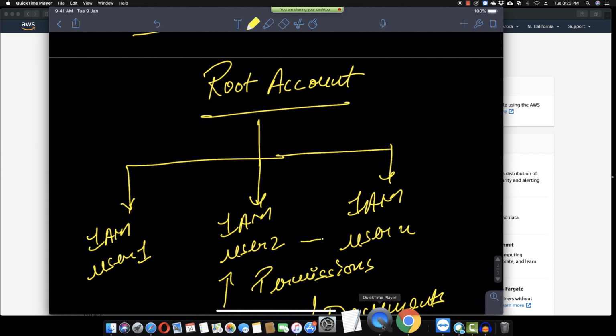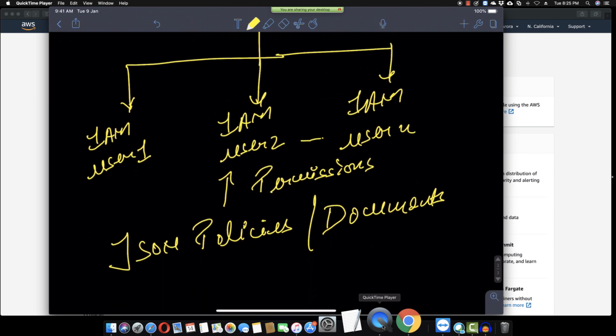So the main functions will be performed by who? By the IAM users. They will implement the following actions: designing, deployment, development, and launching of the resources. So they perform everything out there. And what kind of permissions they can have, you define using the JSON policies or the documents. That's how you apply the permissions.